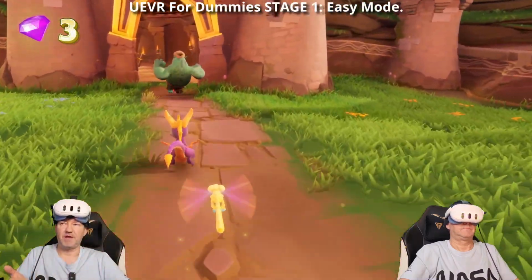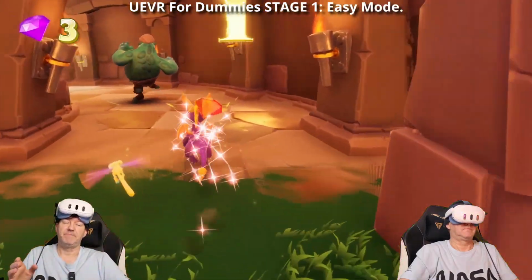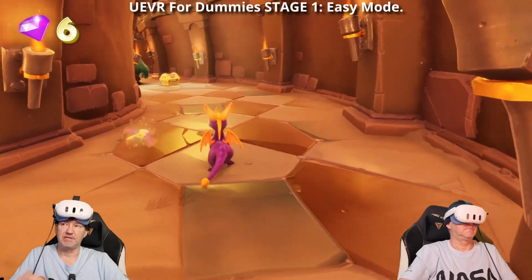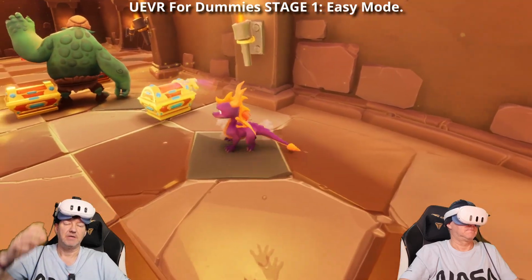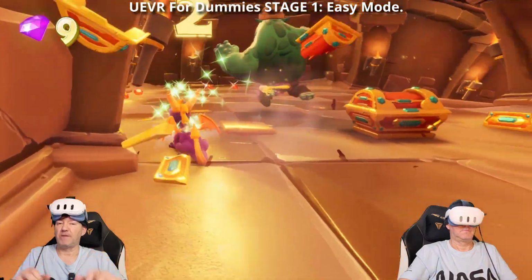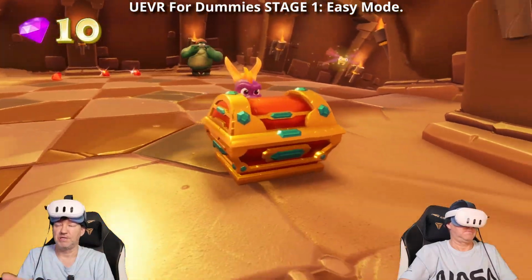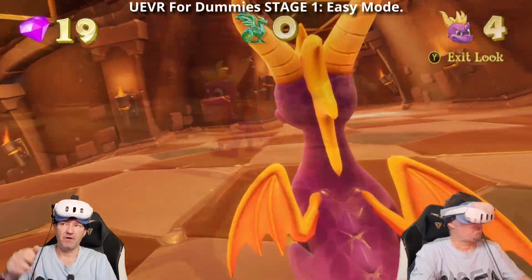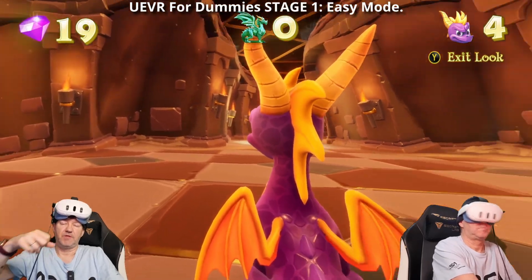Personally, I prefer to play these games with a gamepad because there's not so much movement in the up and down camera with the left thumbstick with the gamepad. I find when I play these games with the motion controllers, it's very easy to move the camera up and down with the left thumbstick.